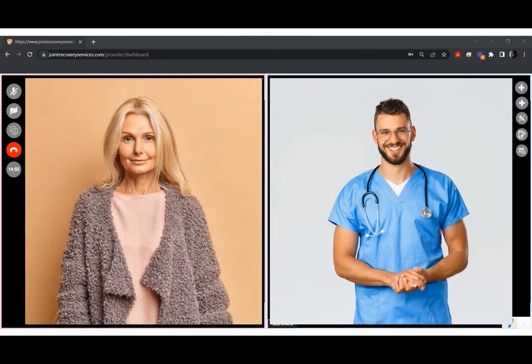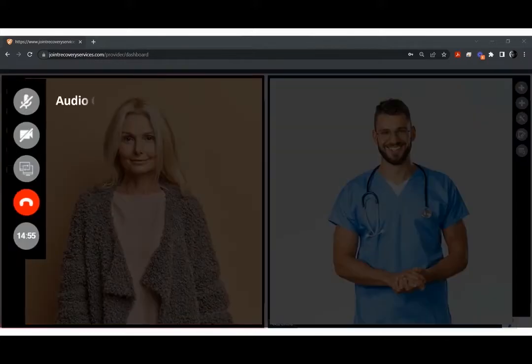Initially, you will see a screen with only yourself. Then when your patient joins the call, the screen will be split and will look just like this, with your patient on the left and you on the right. There are a few buttons located on the left that will be useful for you.